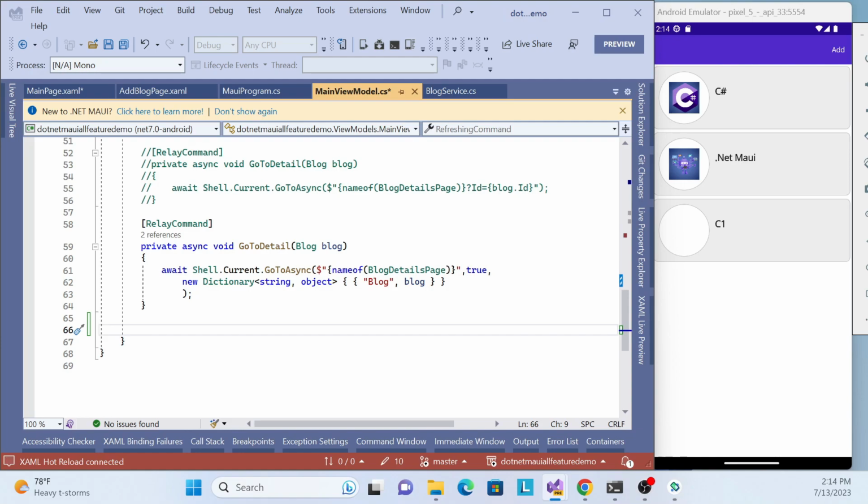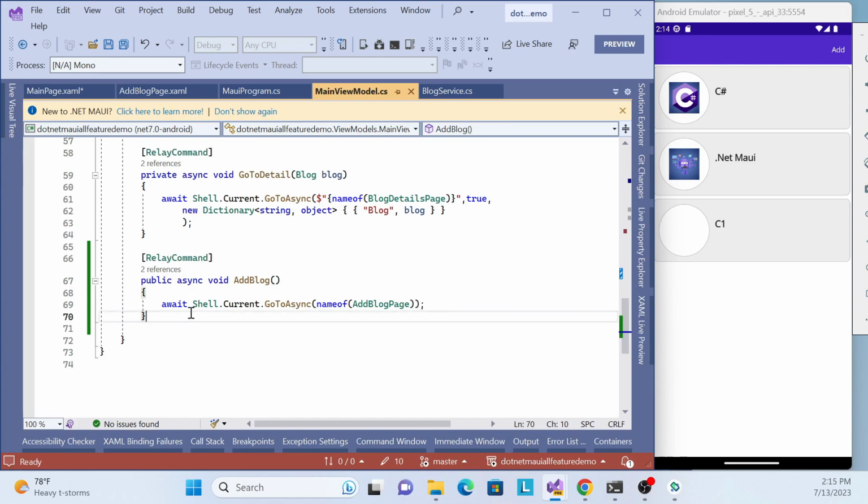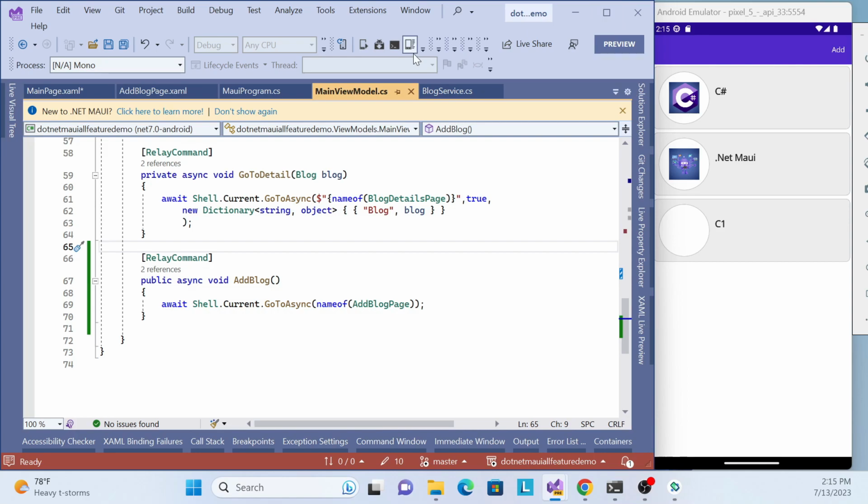This is that one, add blog. Oh my god, it should not work directly. Auto reload is not working every time. So let me explain what we need to do. We need to just add an add blog method, a command, and then find your page. Go to async Shell.Current, and then find your page. Once you click, it will call and navigate to that page. That is done. Just save it, stop it, and rerun again.